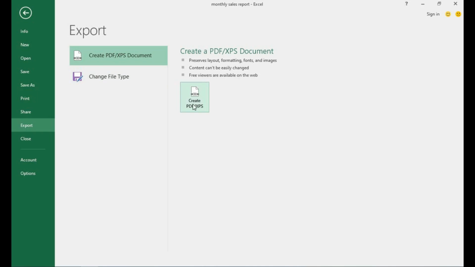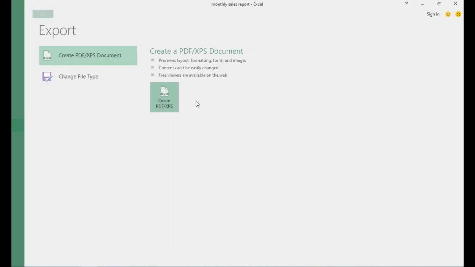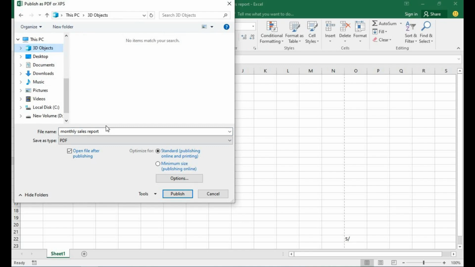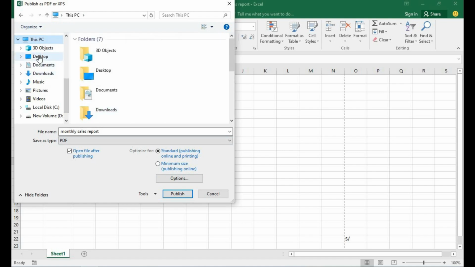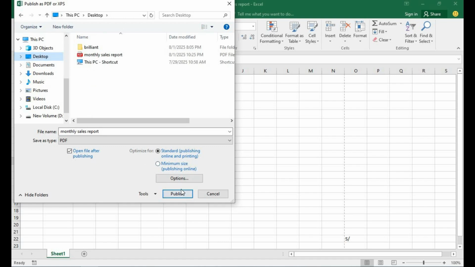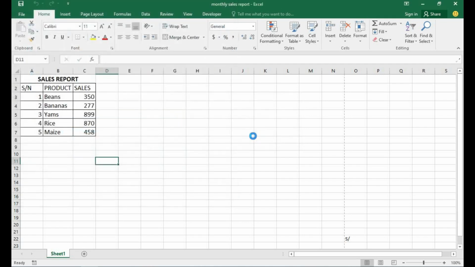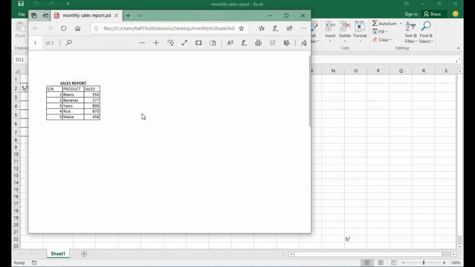To export it as PDF format, let's click on this Create PDF, and as soon as we click on it, we'll be presented with this file dialog box that is asking us to choose a location where we would want to save our exported file, and then when we finish, we click on Save. So let me click on desktop once again, and then click on publish. And because we already have the monthly sales report there, it is asking me to confirm if I want to replace it, so I will say yes, and this will be created for me. And now we have our monthly sales report in a PDF format.